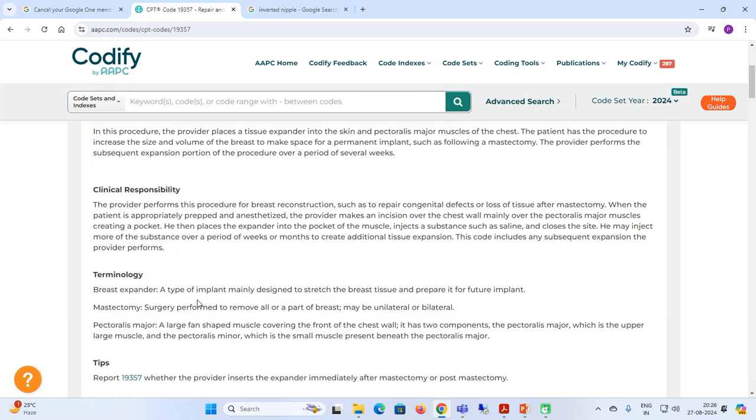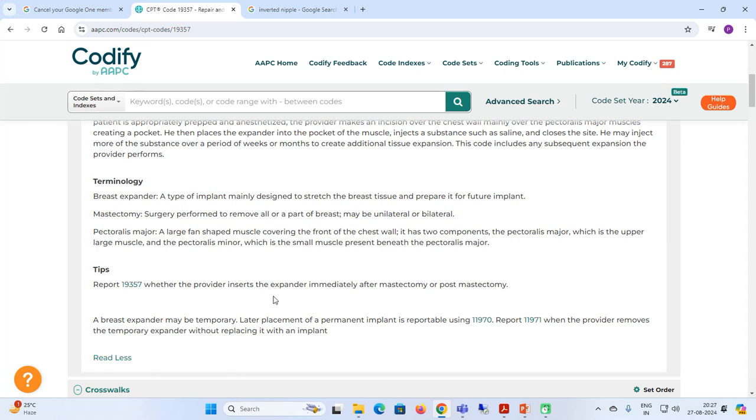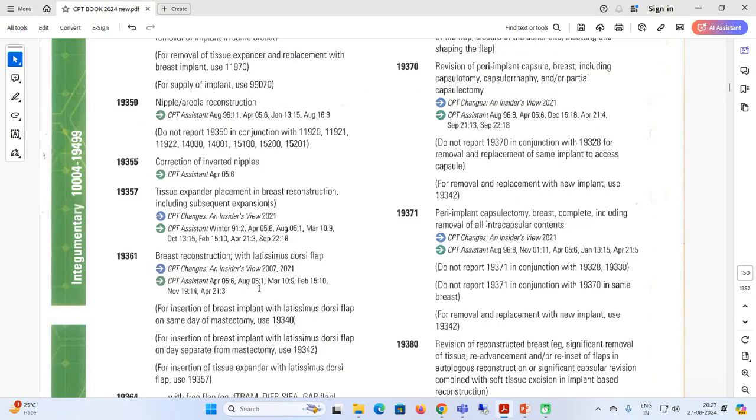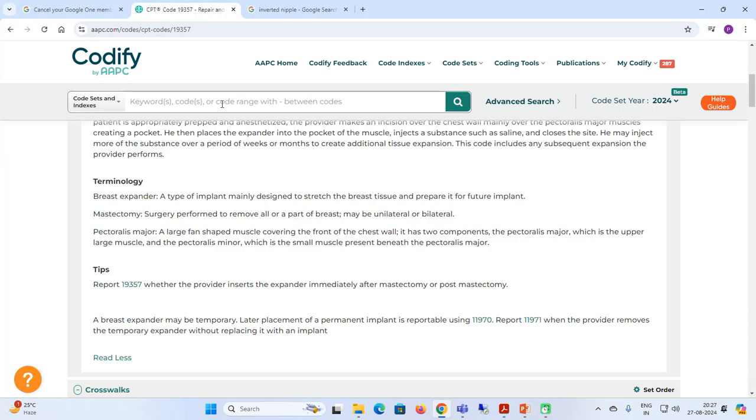Okay. So see, report 19357 whether the provider inserts the expander immediately after mastectomy or post mastectomy. Okay. So that is the guideline here. Next, here the physician is inserting the tissue expander, so not an implant. Now you might have the doubt, then what is the purpose of 11970?